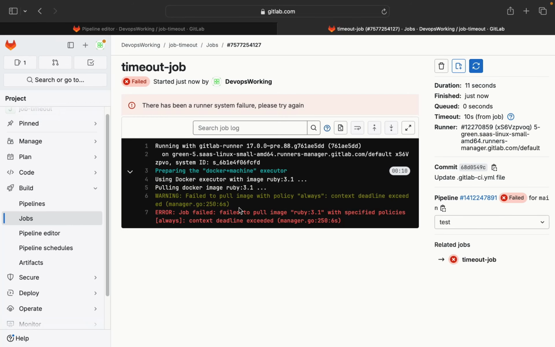As you can see, it has failed. Why? The context deadline exceeded. We provided only 10 seconds, and as soon as 11 seconds are done, it gives me a timeout error. This is how the issue comes out when we are utilizing it. We can restrict the jobs as per our requirement, and you can see the timeout of 10 seconds for this job. This is how we can restrict the jobs.